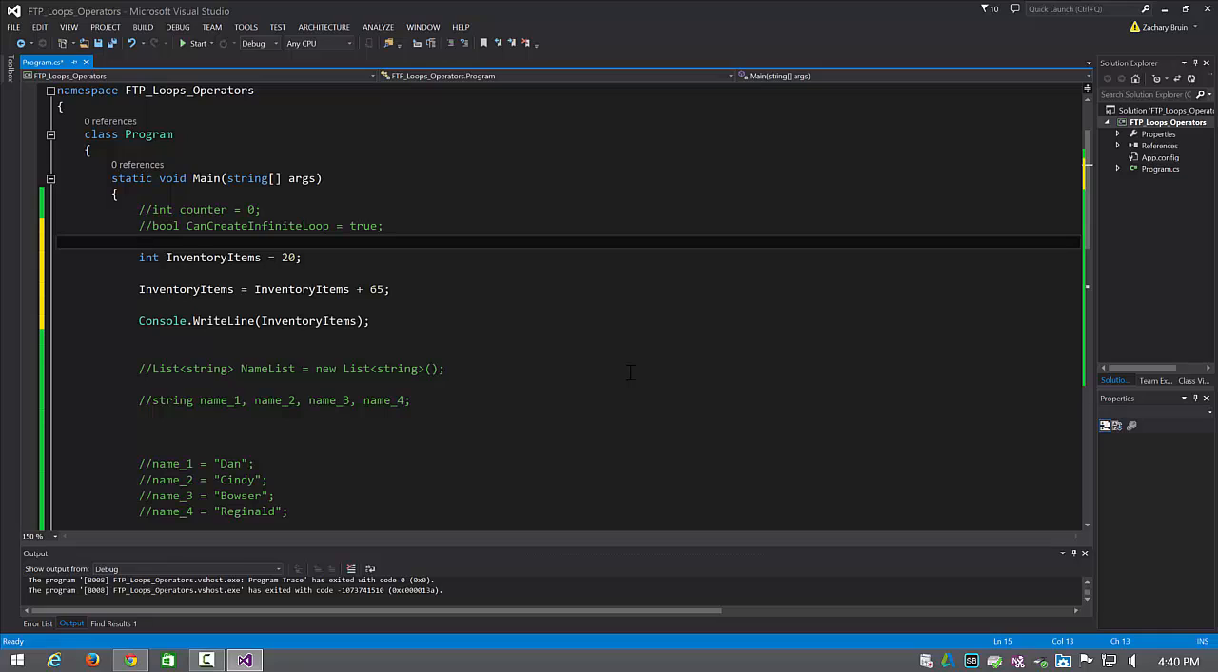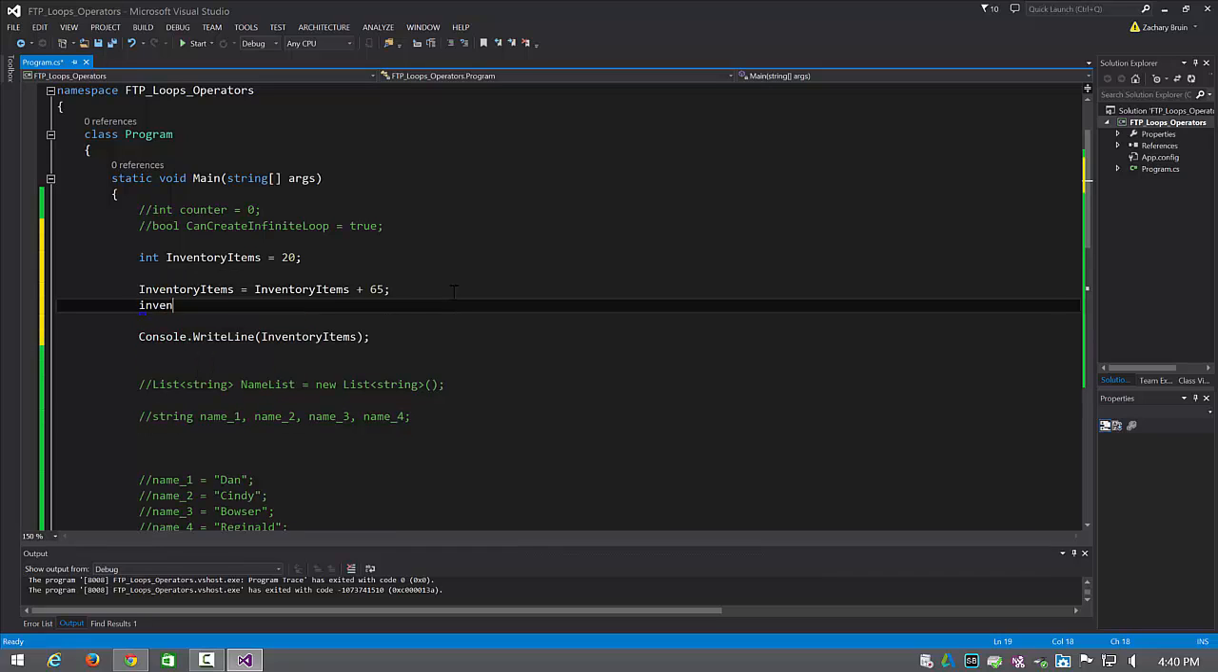Okay. So let's say that we have some integer, some float, some anything that you want to be increased by a set amount. So we have inventory items set to 20 here for a game or something. What we're doing here is saying inventory items is going to be equal to inventory items plus 65, because we don't want to forget that previous value. We want to eventually get 85 of them. What the plus equals is going to do is exactly the same thing. It saves you some typing space. So items plus equals 65 is going to do the same thing.